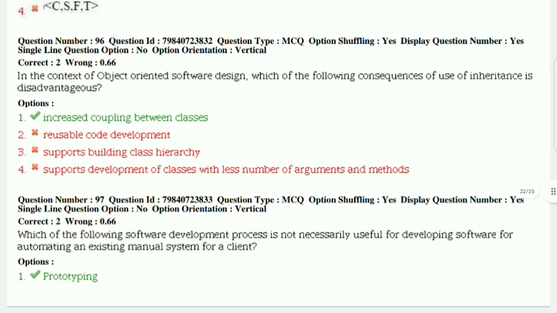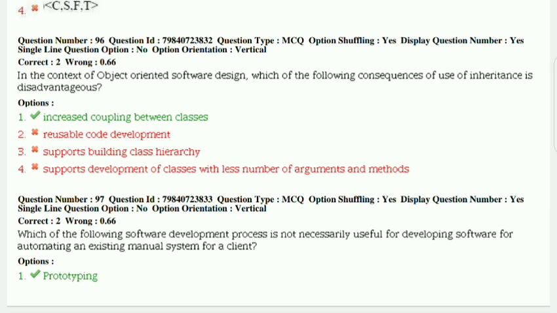In the context of object-oriented software design, which of the following consequences of use of inheritance is disadvantageous? That is the increased coupling between the classes. Inheritance allows code reuse but also increases the coupling. If one class changes, all the dependent subclasses are also affected. So the better alternative is composition over inheritance, that means using objects instead of extending classes.